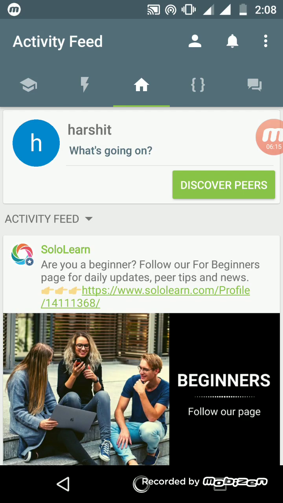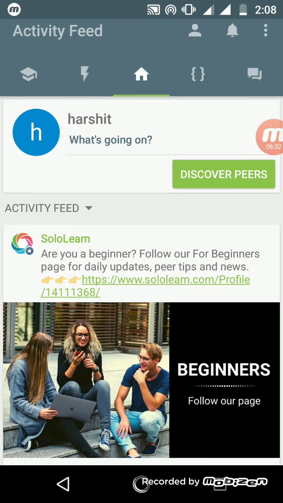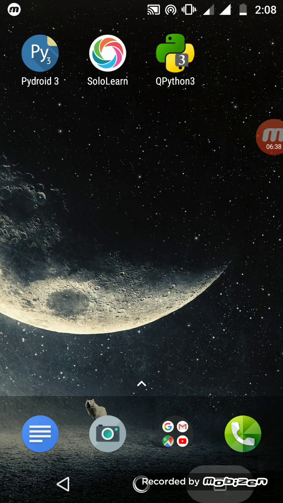This is like the king of all the programming related activities for Android. I don't know whether it's present on Windows or iOS, but I know it on Android. So this is very different compared to these two applications, which are Pydroid and QPython 3.